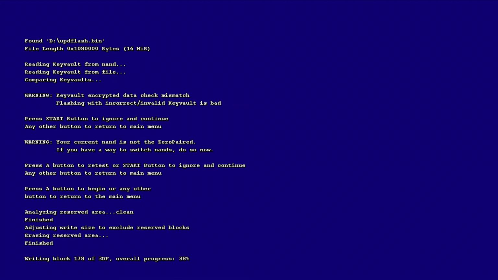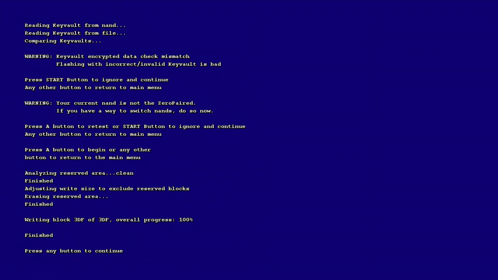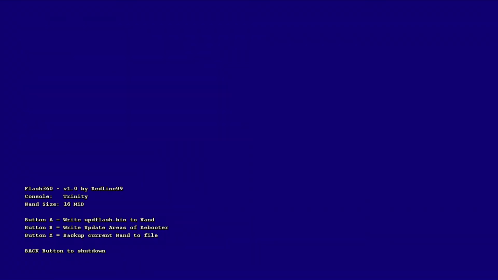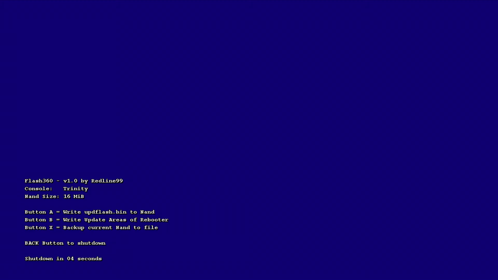We're just going to let this write. Okay, finished, and press any button to continue. Then press back to return to main menu and back to shut down. A lot of people use raw flash for KVs, but I see nothing wrong with Flash 360.